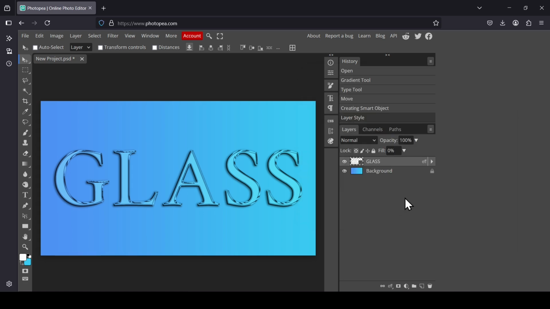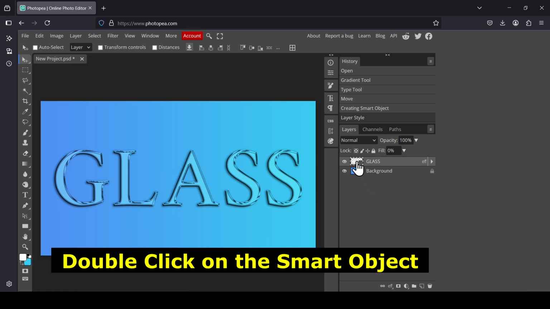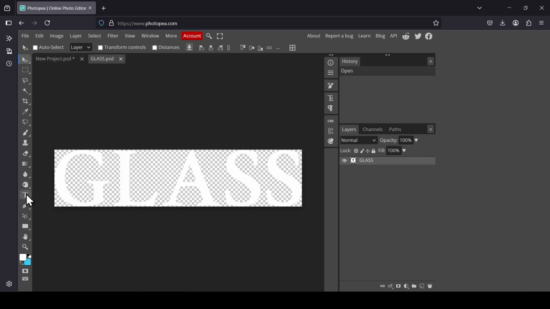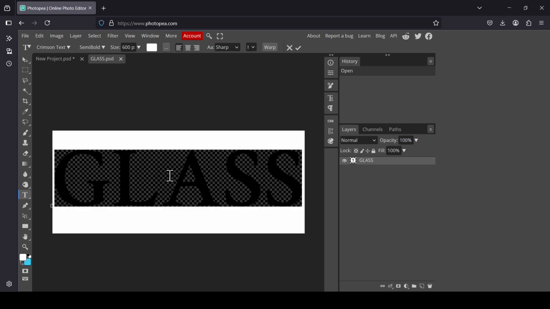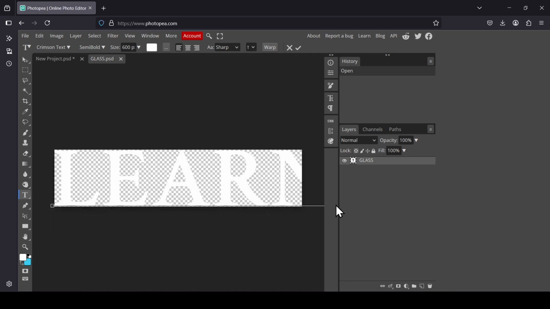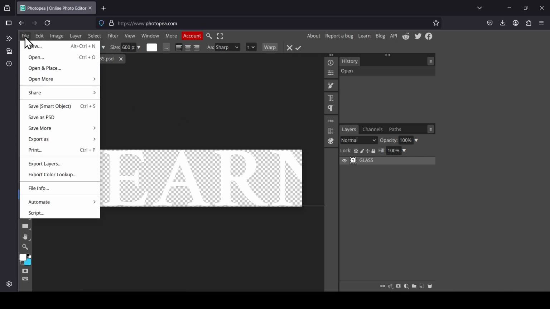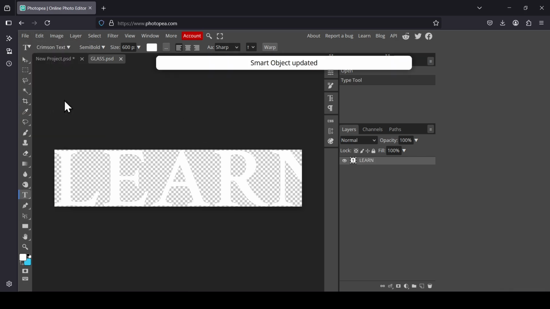And now since it is a smart object, you can change the text. Double click on the text layer. Now select the type tool. So you can change, for example, the font or the size. So I'm just going to change the text inside. So double click and now let's type our text. And now here, if you save your smart object, go to File, Save Smart Object.